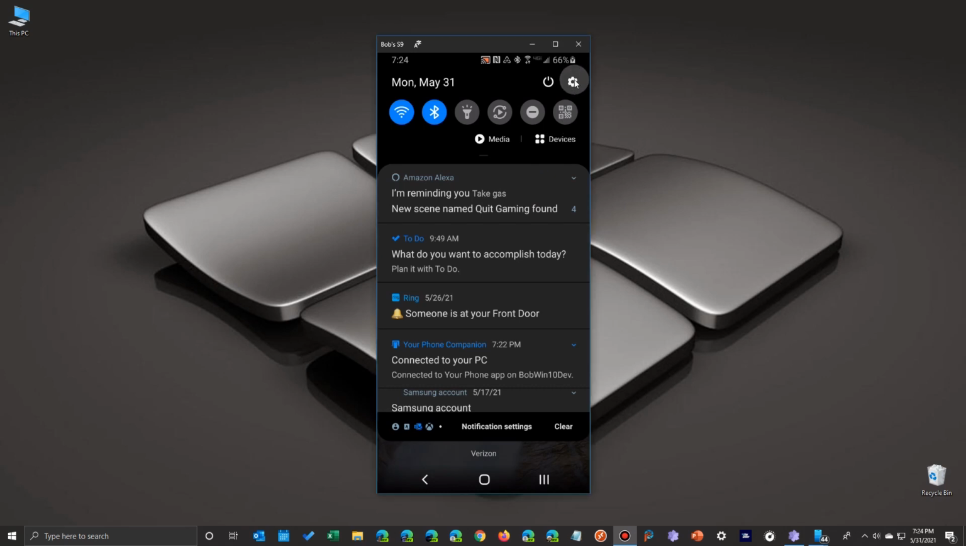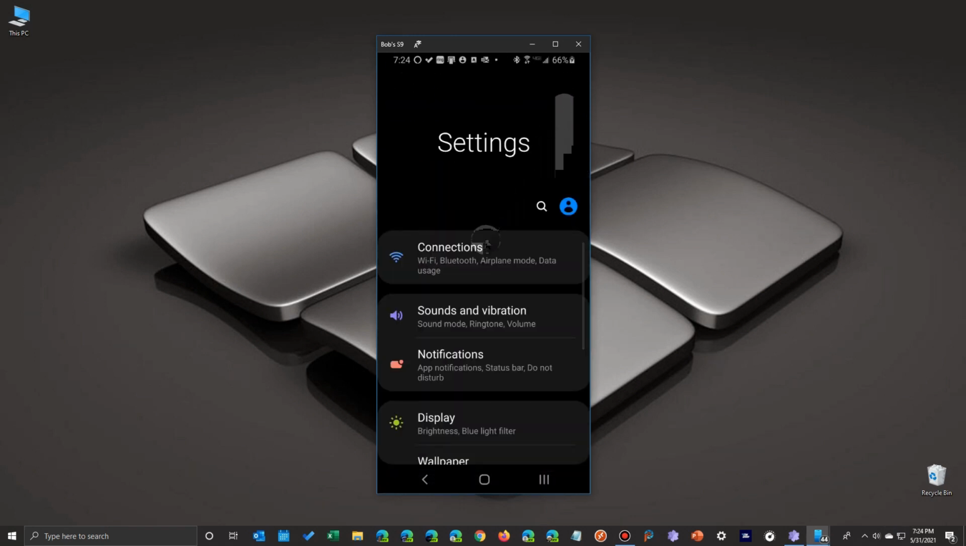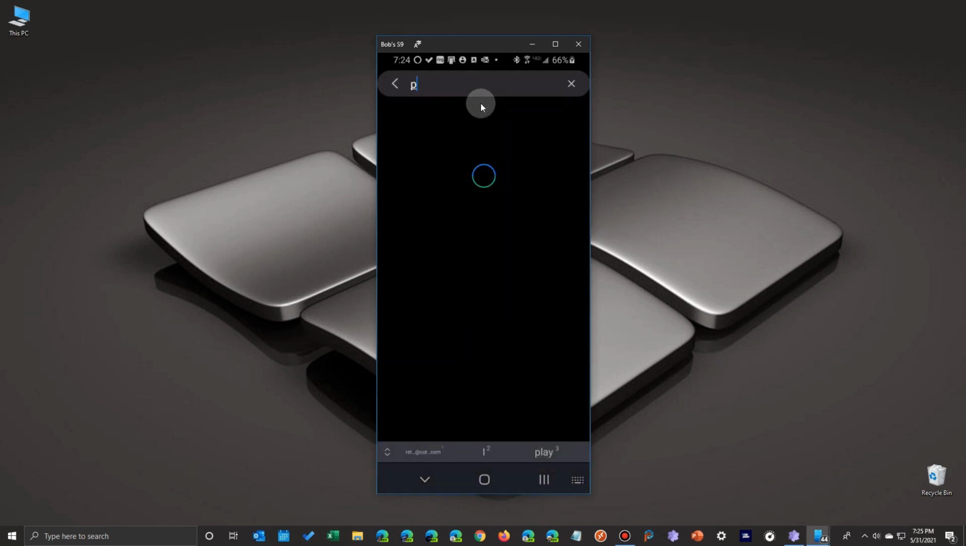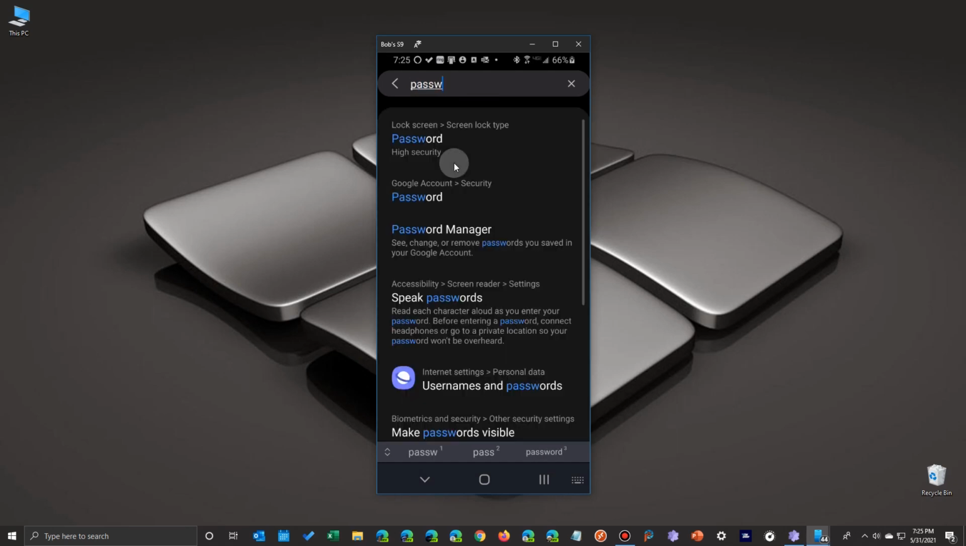Before we begin, one important note. If you turn on syncing passwords between your PC and your phone and don't already have a password on your phone, you absolutely need to set one. To do that, you scroll down until you see your gear icon and click on it. The easiest way to do it is simply search. Click on the search and find the password setting.